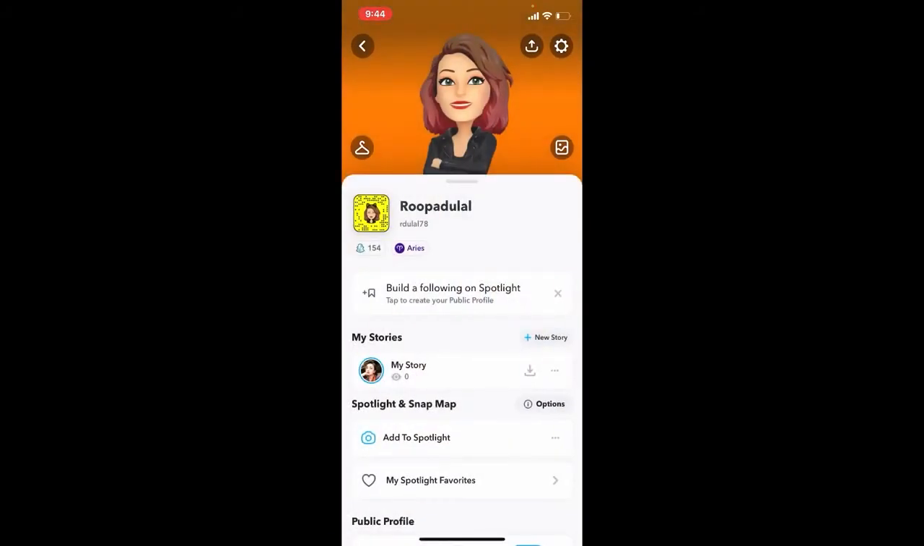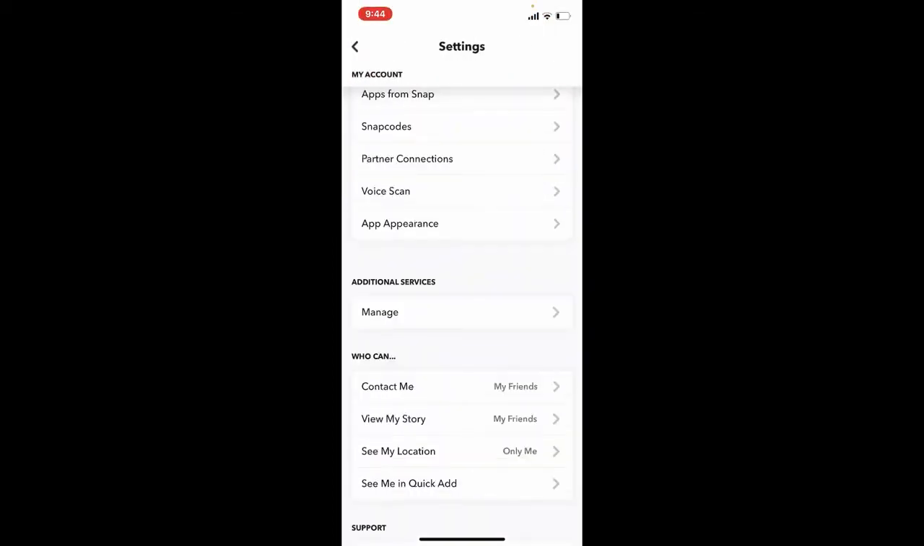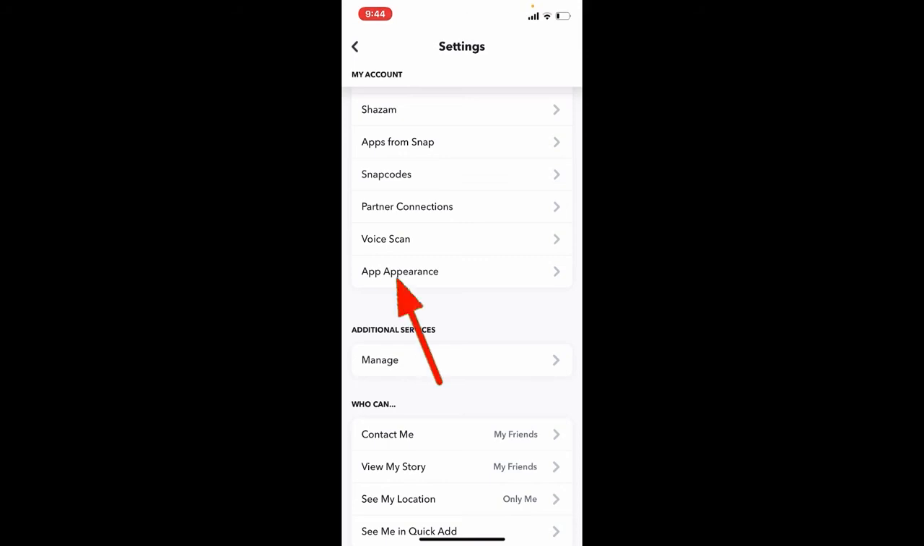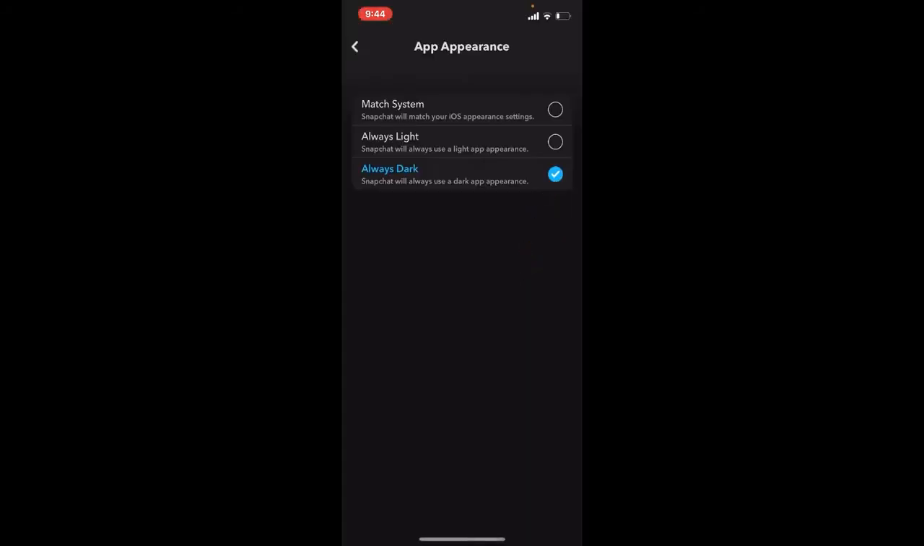From your profile page, tap on the gear button located at the upper right-hand corner, and from this page, scroll all the way down until you see a button that says App Appearance. Give it a tap, and from the list of the options displayed, tap on Always Dark in order to activate or enable dark mode on the Snapchat application.